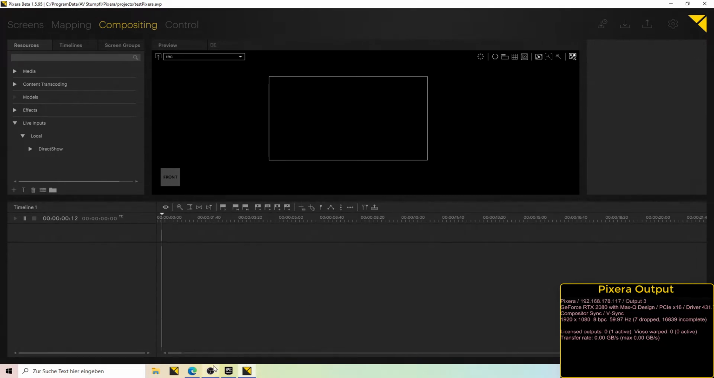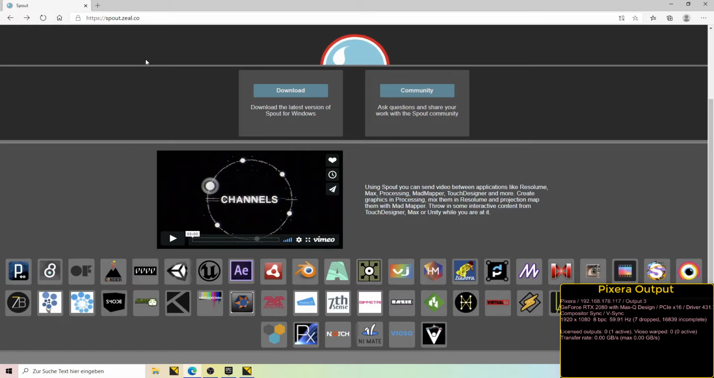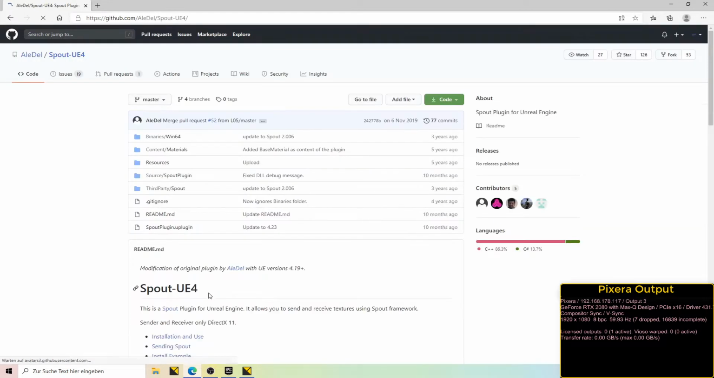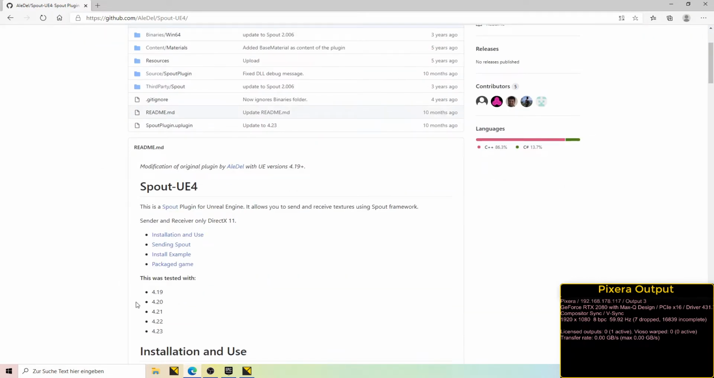For Spout, we can go to spout.zeal.co. It's the official Spout site. There you can download test applications to send and receive Spout, and there's a redirection for Unreal, where you can clone the code and put the plugin inside of Unreal. This plugin is working with these versions. It's also working with 4.24, but this version is not working on version 4.25.